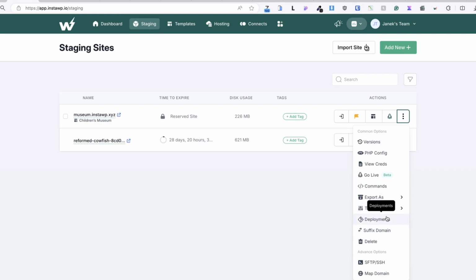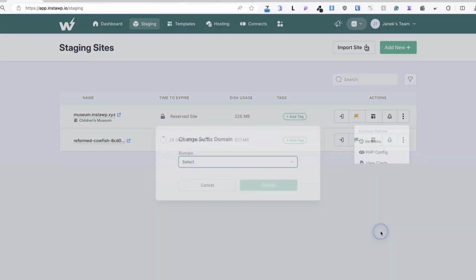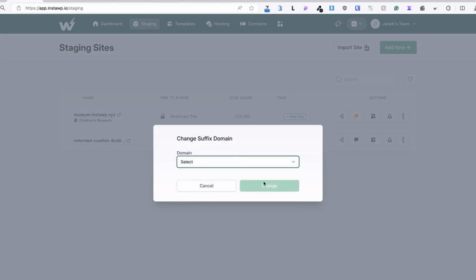Deployments is the same as the Git deployments I showed you before. Suffix domain allows you to change the suffix. For example, currently the suffix is XYZ, but I can change it to something else if needed.